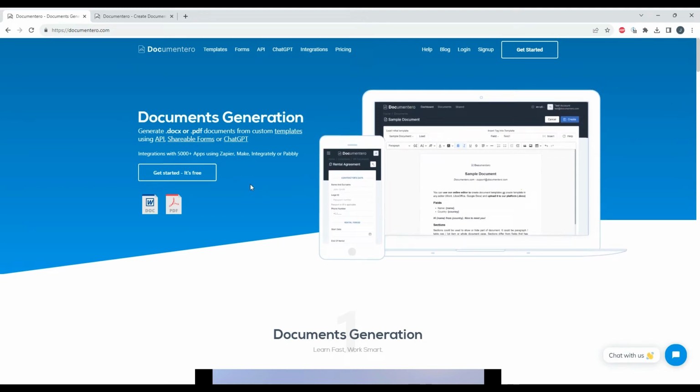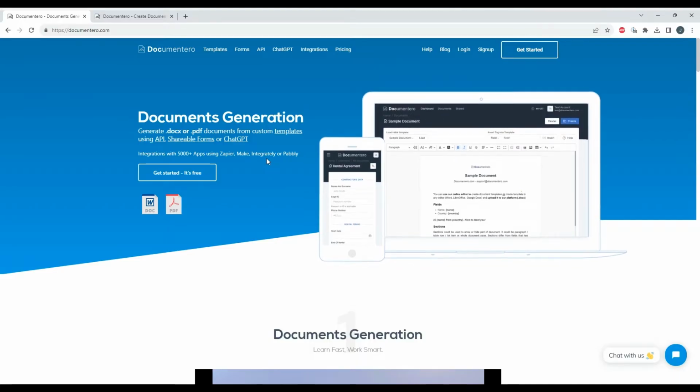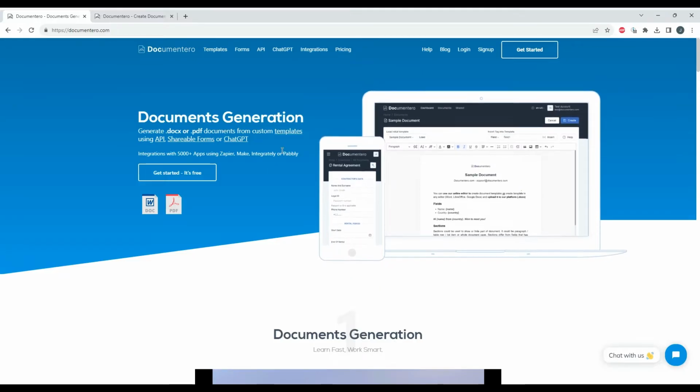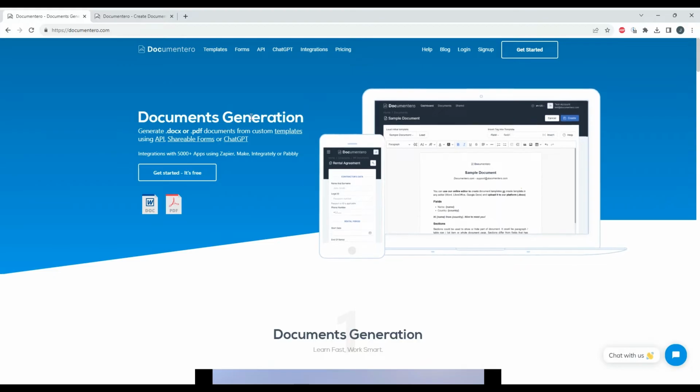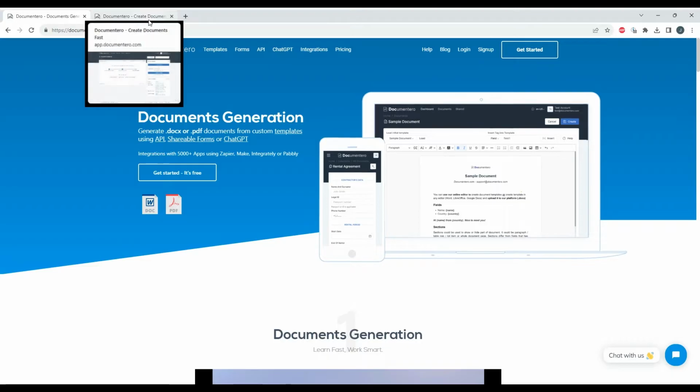Hi, in this video I would like to show you how you can generate Word or PDF documents using Documentero and OpenAI ChatGPT platform. So let's get started. First of all, I need to create a Documentero account. I already did that, so I will go straight to my account.